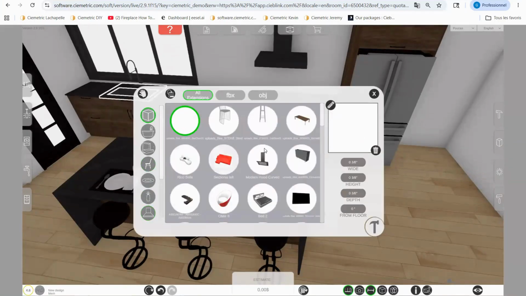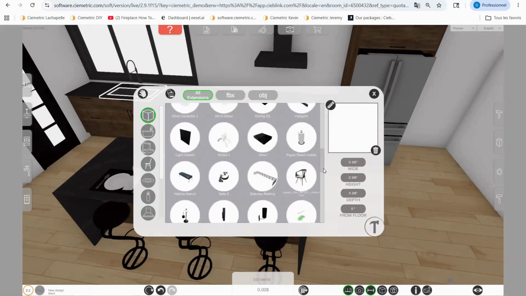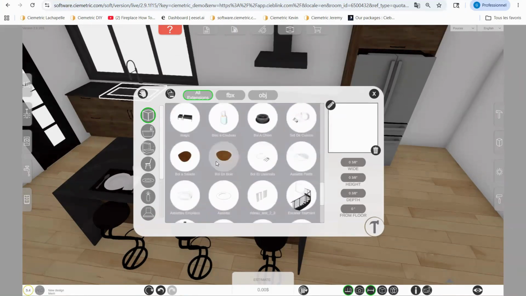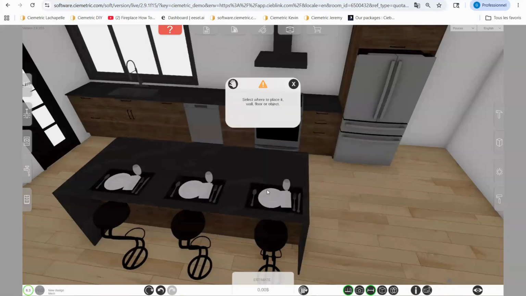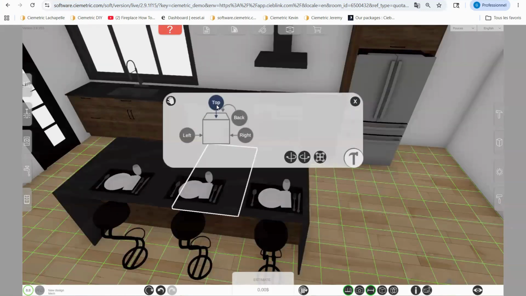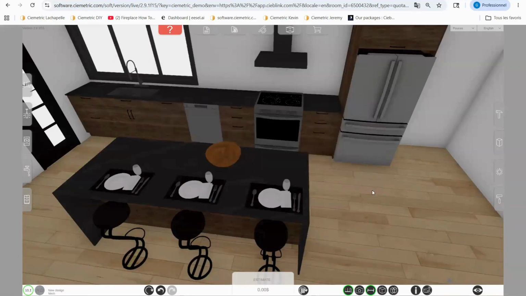I'm going to go in the all category because I know that it's at the bottom. I'm going to put a bowl. I'm going to change the dimension because every object you can change the dimension. Click on the hammer, select a cabinet. I want it to be on the top, centered on the top, and press the hammer.